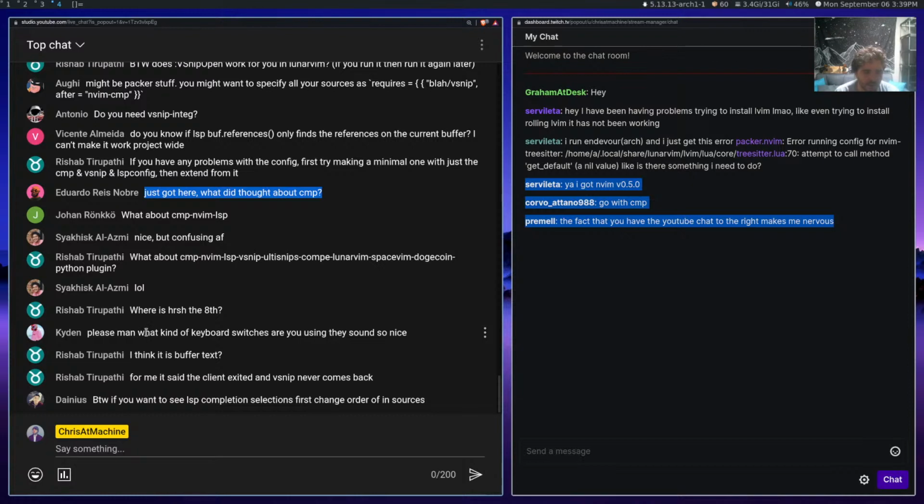Please, man, what kind of keyboard switches are you using? They sound nice. The keyboard switches are Gateron Browns. I have a Keychron V3 or something like that.